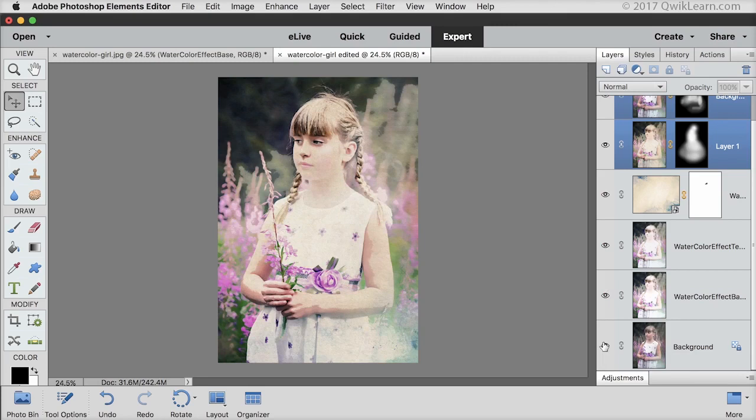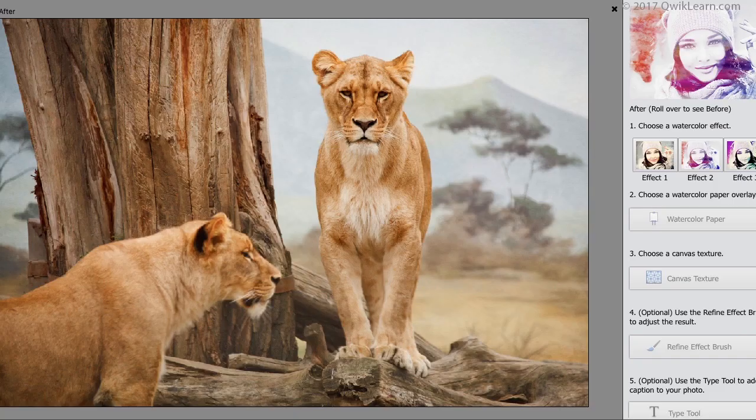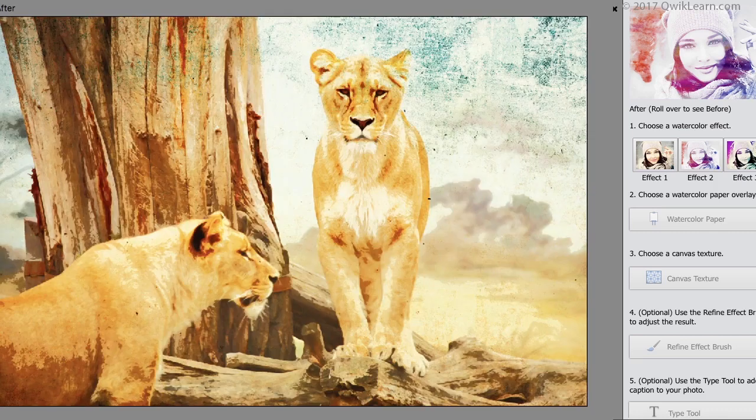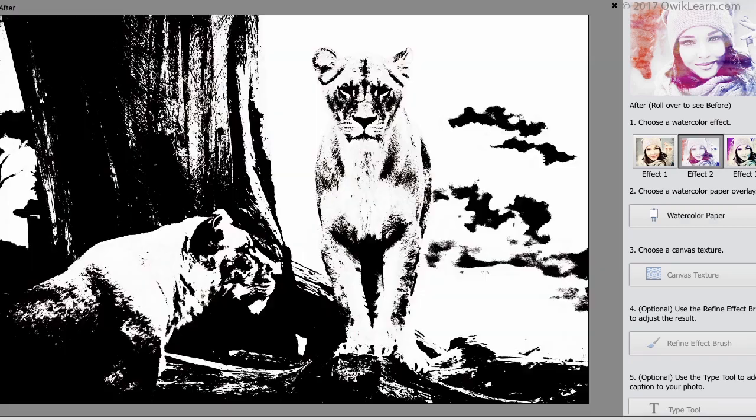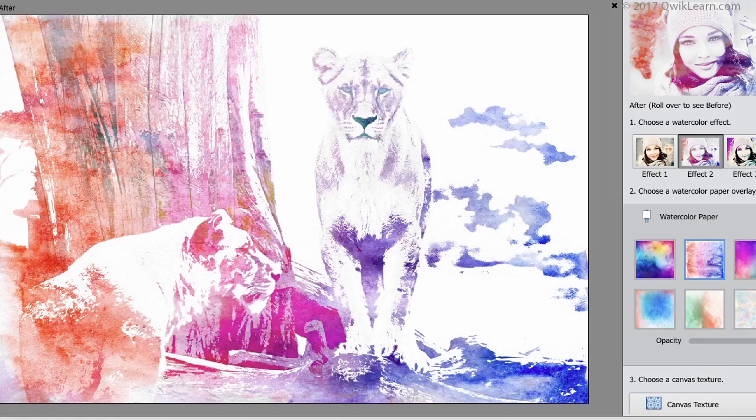The other two watercolor options are more abstract. I'll demonstrate with this photo of lions. If I used Effect 1, I would have a more traditional watercolor look that would look like this. So you may be surprised when you choose Effect 2 and it looks like this. Don't be put off by the initial dark result. As soon as you add a watercolor paper, which you can choose from a whole new set of wonderful wild colors, you get a very fun effect.